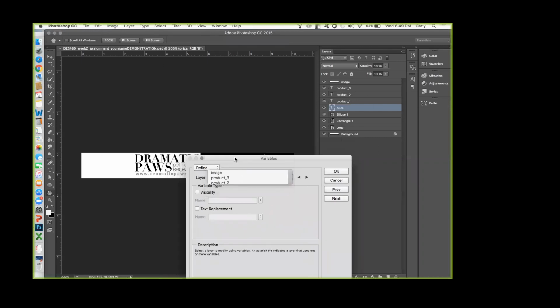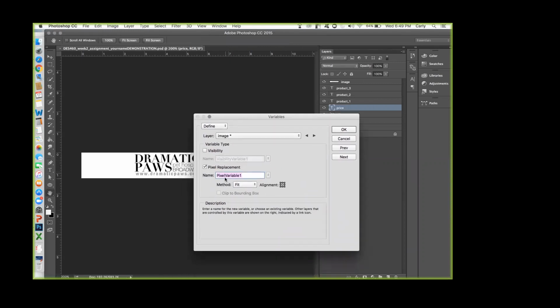And we'll start at the top. Image is going to be a pixel replacement. And we're going to put in the name of this pixel replacement section. It's going to be the name of our column. And we were smart and we named all of our columns after the names of our layers. And so I'll just type in the name image.